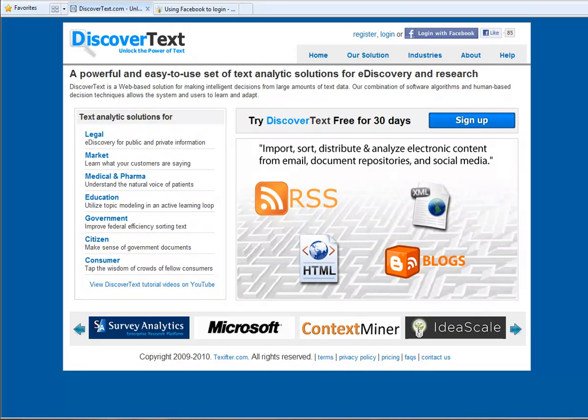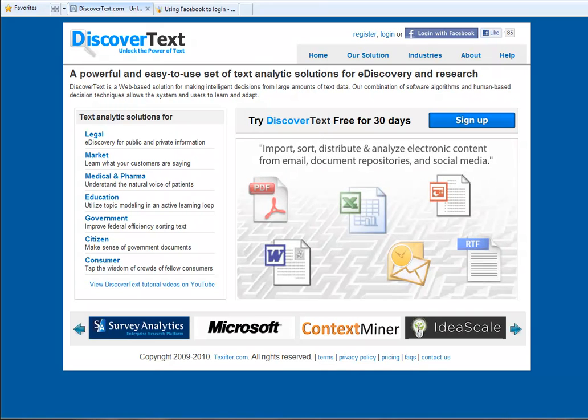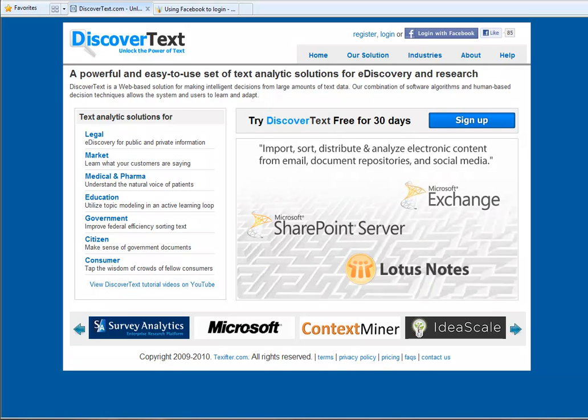I got asked today, what would I need to do to use DiscoverText to figure out what people are saying they like and don't like or hate about Walmart on Facebook? And to do that, you would need to log in with Facebook credentials to DiscoverText, which is at discovertext.com.